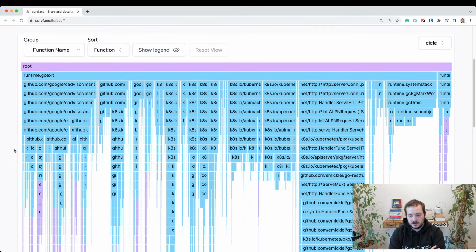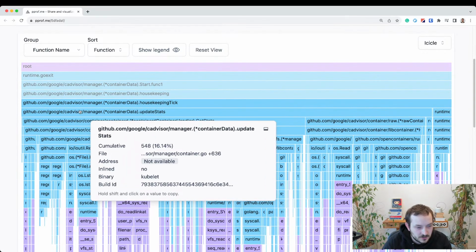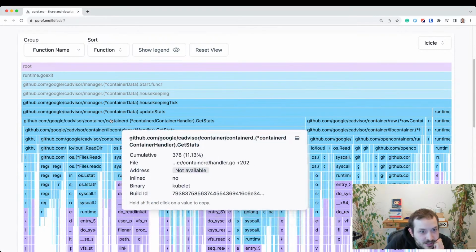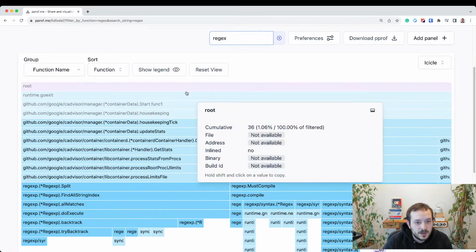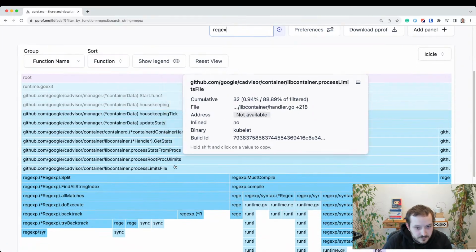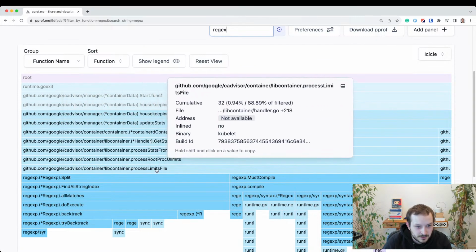We'll quickly check out the code path that we optimized last time, and then we can try to search for our victim for today. Quick reminder, let's dive in. What we were looking at last time was somewhere in here. It was something cAdvisor specific. Let me search for it because I remember it. There was some regex stuff going on. Exactly, it was this MustCompile, and then there was this splitting going on.